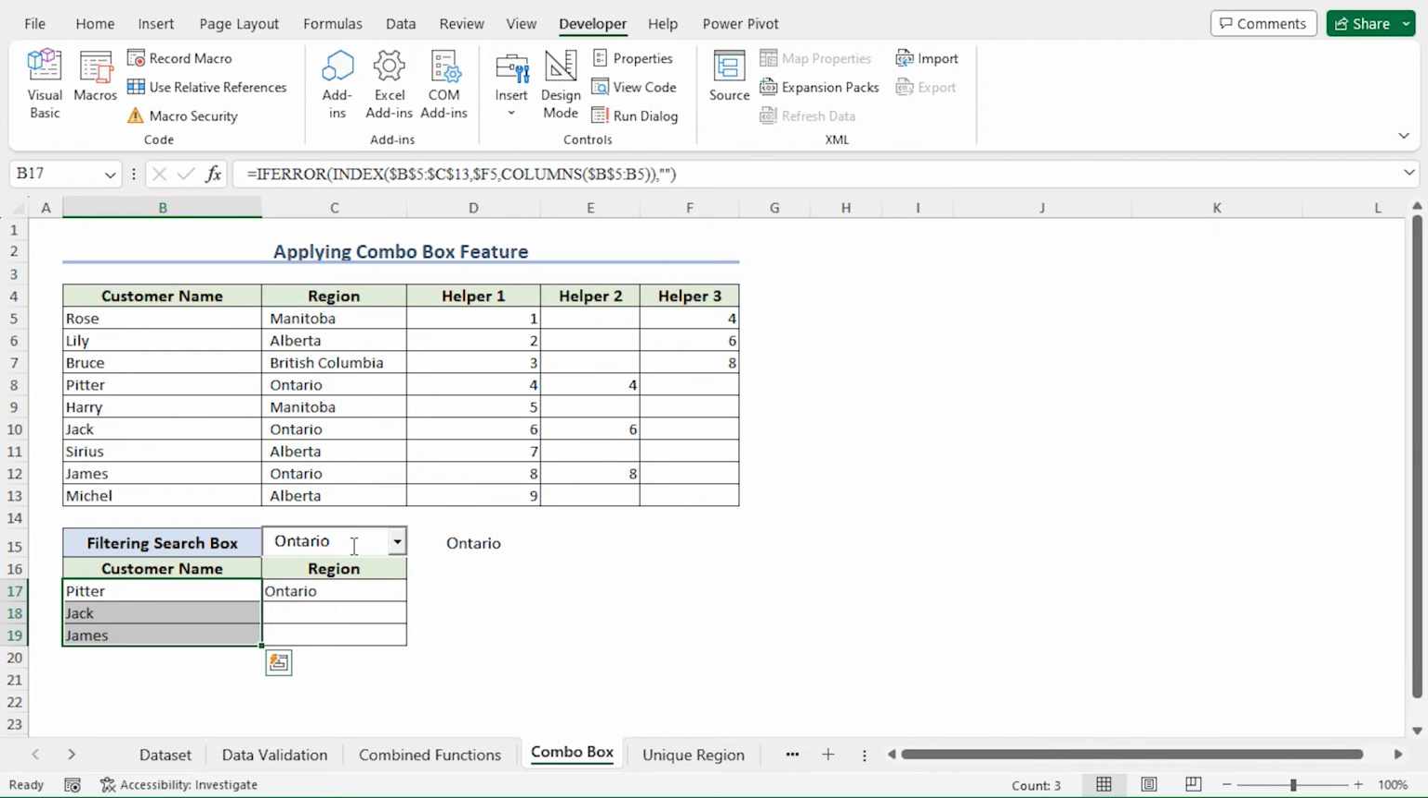Now let me check this with another region. Click on this drop down icon and choose Manitoba, and you can see that the list is updated automatically. I have displayed the value from selection of my combo box in cell D15. You can hide this value by applying formatting on this.